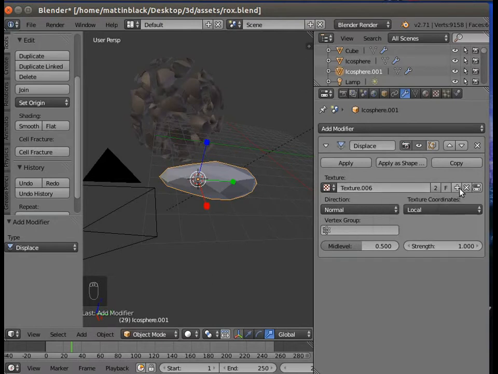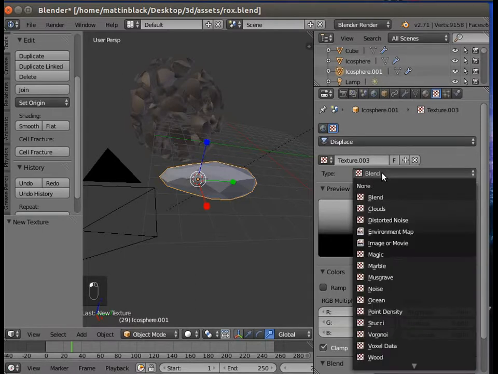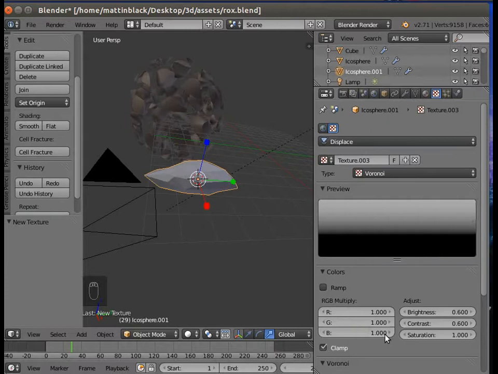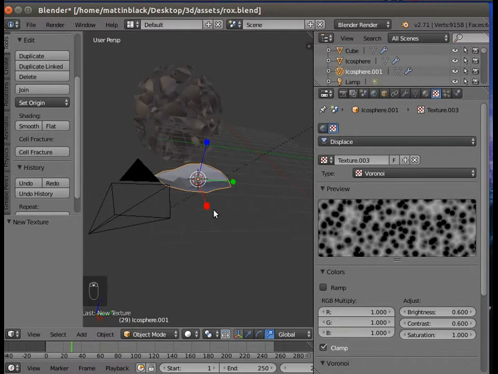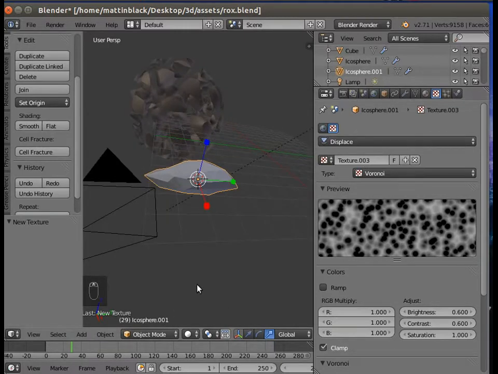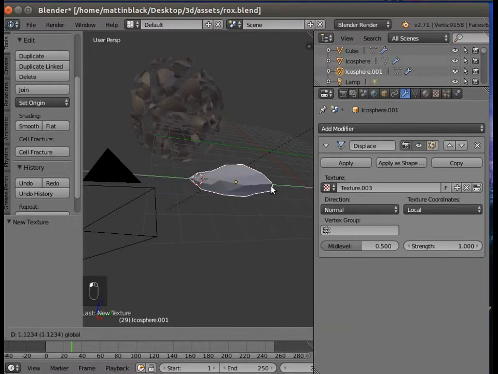So the texture I'm going to use, I'm going to add it, and if I go over here to textures, it knows that what I want to do is a displace type texture, and I don't want to blend. What I want is a Voronoi, which produces these little cells like this, and normally it produces quite jagged sort of shapes. So if I come back in here, I'll move this around now.